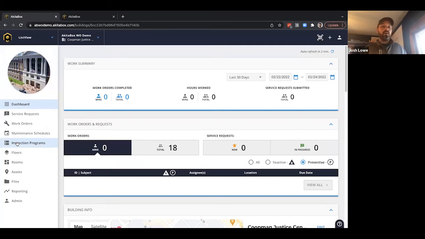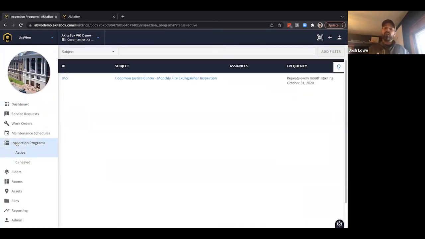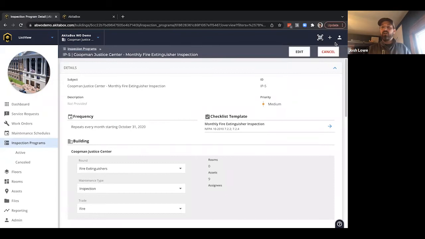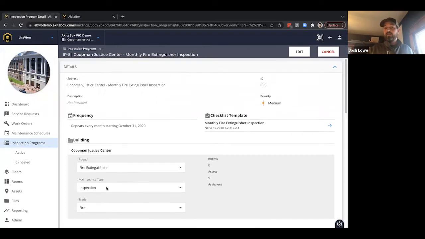Inspections operate in our system in a very similar way to how our preventative maintenance works. However, it's kind of a one-to-many. And so it's here we need to go do, in this case, fire extinguisher checks in my building. And so we can start to look at this and understand, okay, what's happening? I have 9 assets because I have 9 fire extinguishers in my building. It's an inspection.